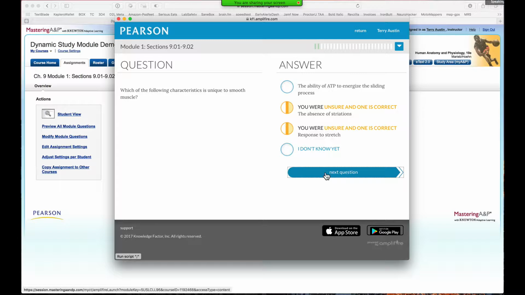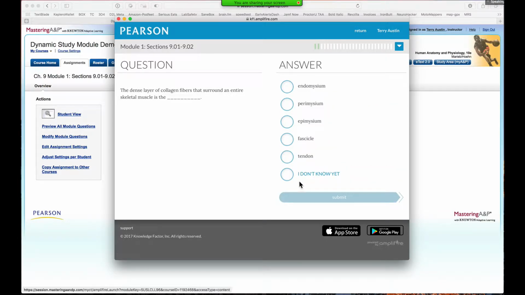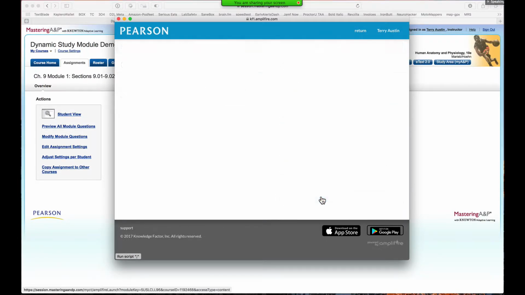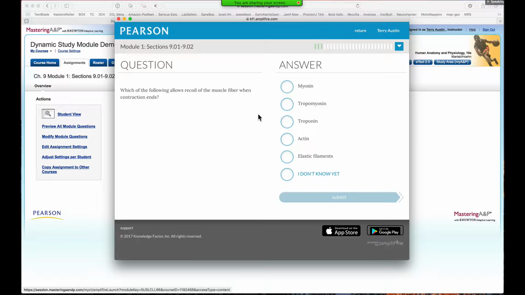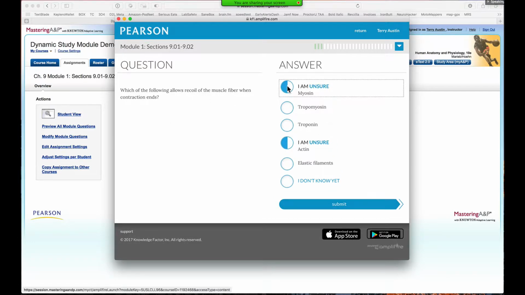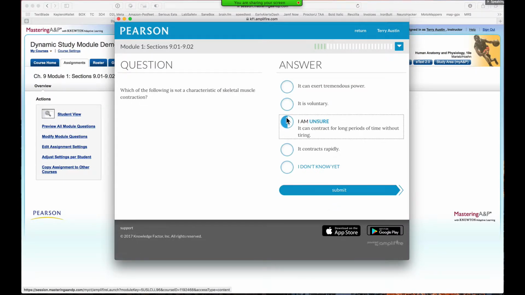Let's keep going. I'm going to say I don't know on this one. Which of the following looks equal? Let's say that one or that one. I'm going to say that. I got that completely wrong. I'm going to, without even reading, answer that, and I was right.